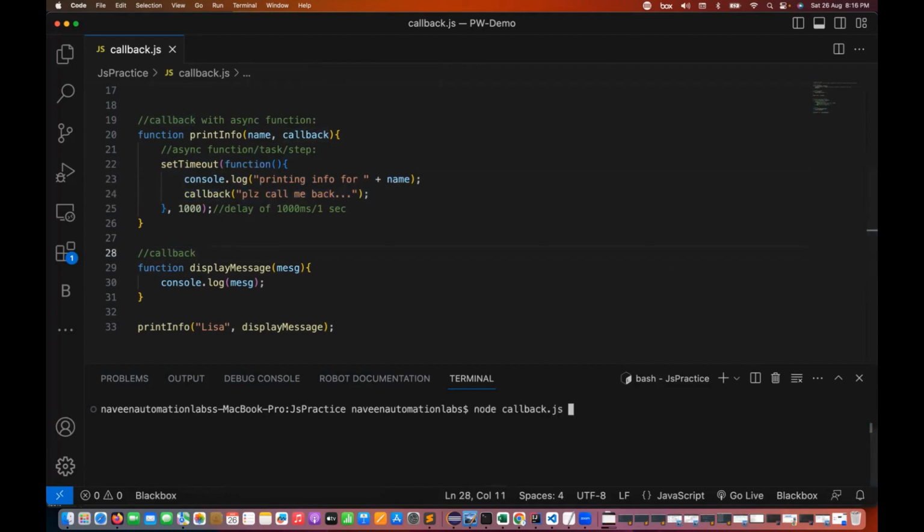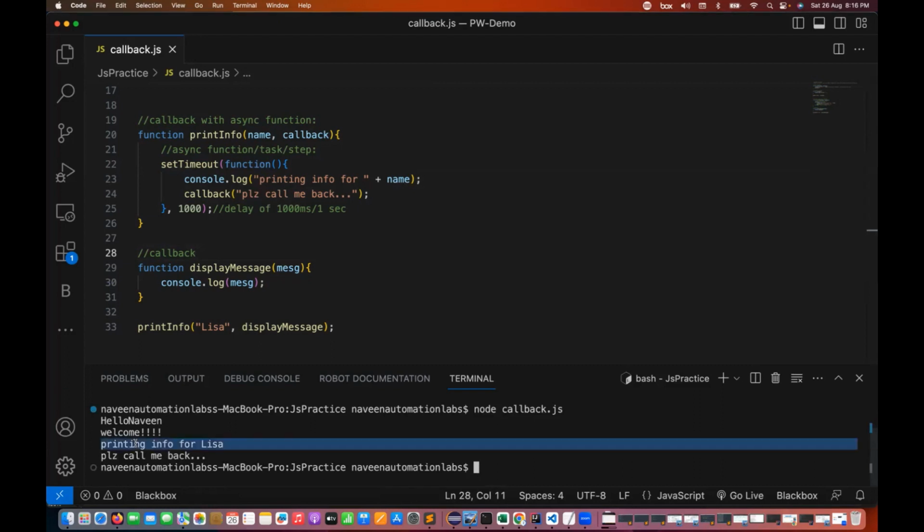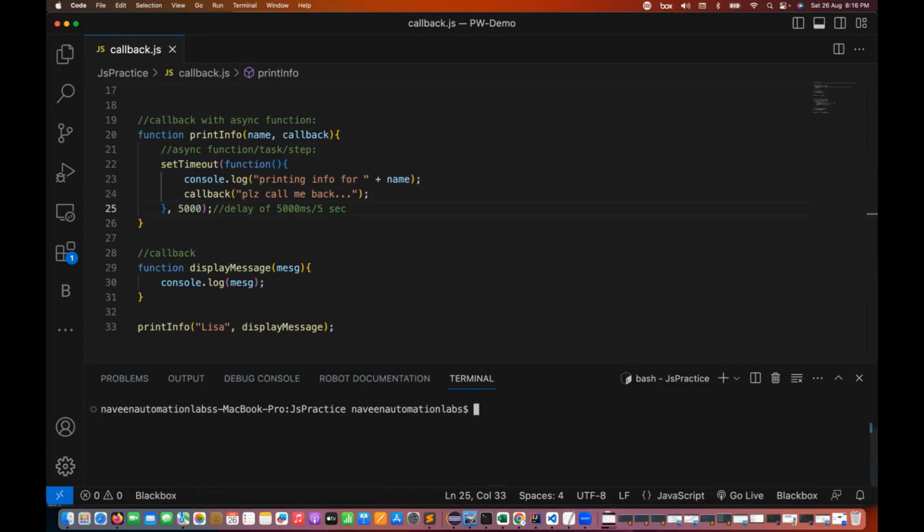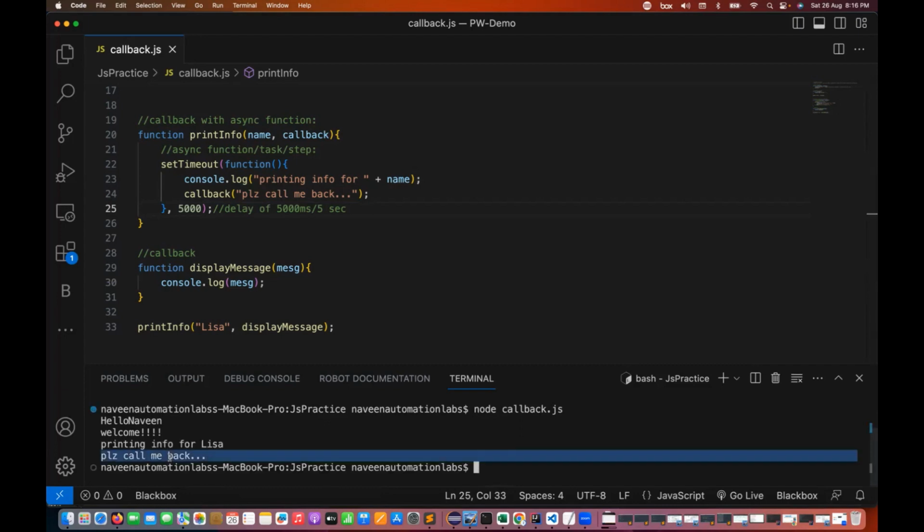Okay, so see this, I'm running it, and it says this is print info for Lisa, and then please call me back, coming here after 1 second. So let's say I'm increasing the wait to 5 seconds now. 5 seconds means 5,000 milliseconds. So let's run it again. What will happen? See, this is still running, and then after 5 seconds, first it will print info for Lisa, and then please call me back.